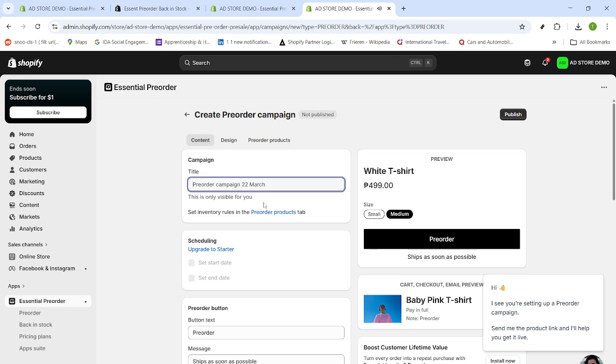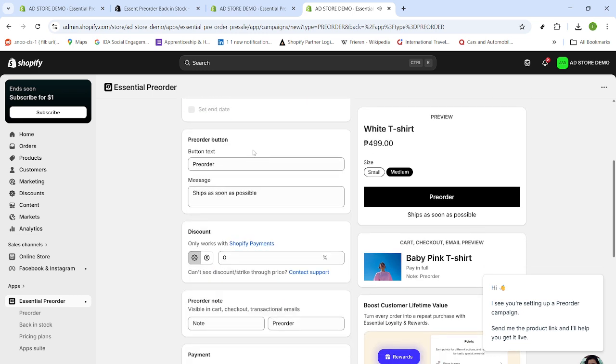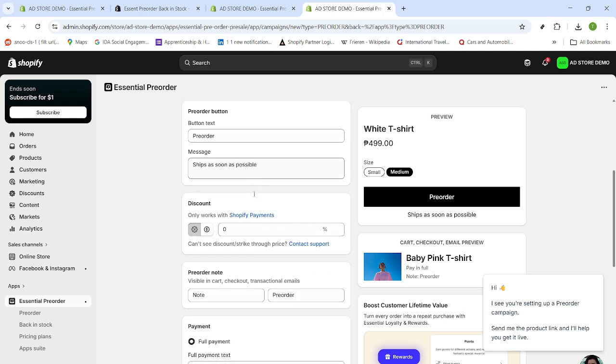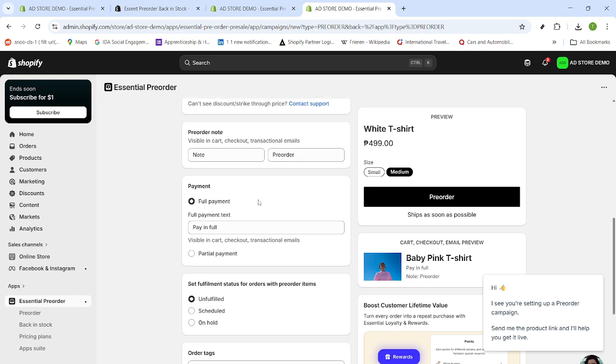After creating it, use the tool to confirm the app is working properly. This step verifies the pre-order button, labels, and any cart alerts are displaying as expected on your storefront theme.